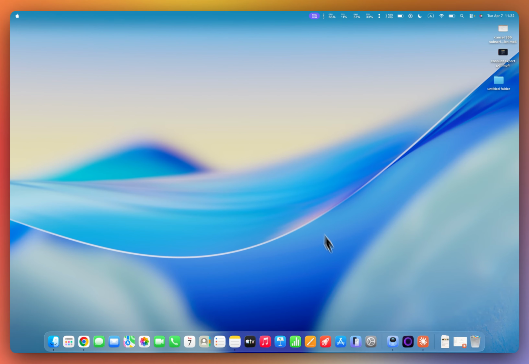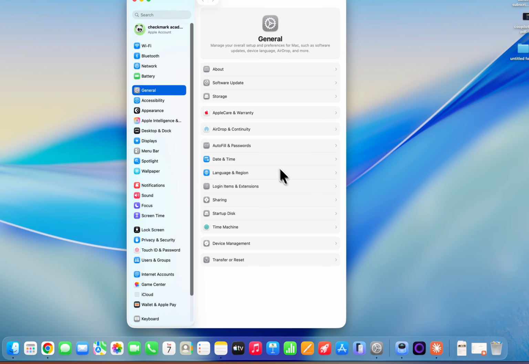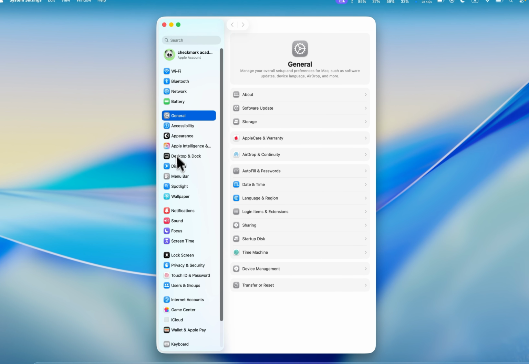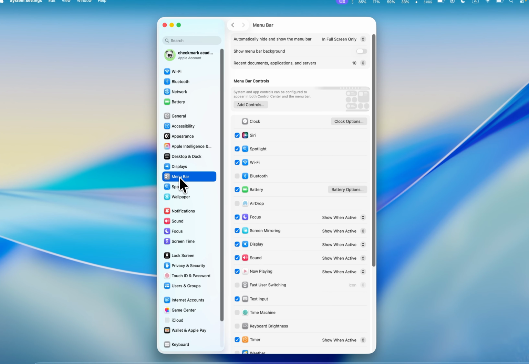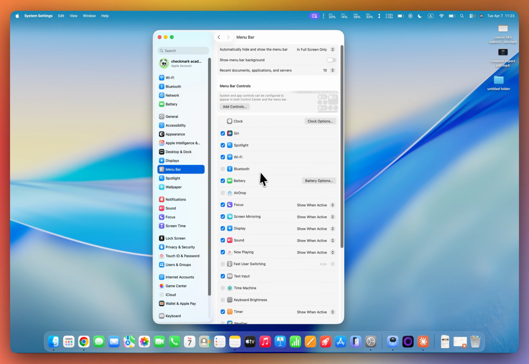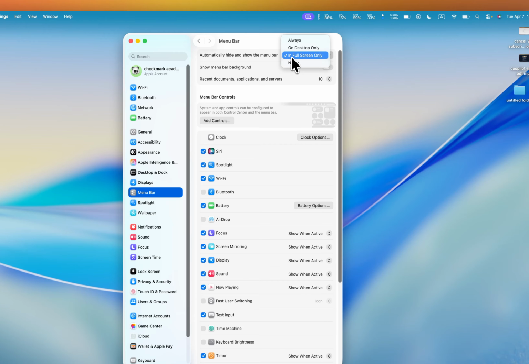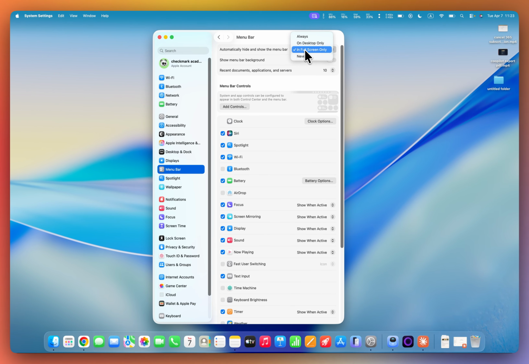So the first way, we want to go to System Settings on our Mac and we want to find the menu bar. So on the left side, find menu bar, and from here you can customize it however you want. The main thing I want to show you is you can automatically hide and show the menu bar: full screen only, never, on desktop only, always.